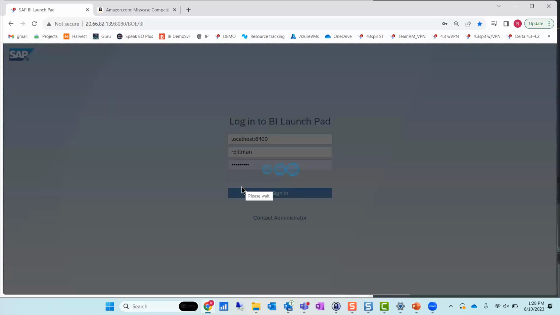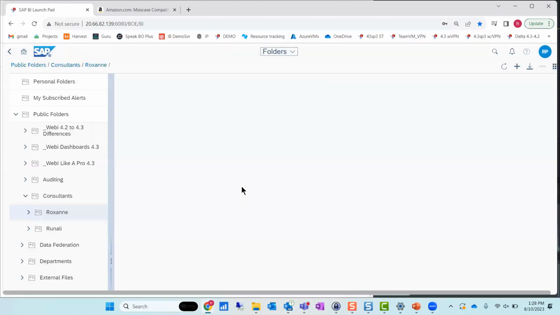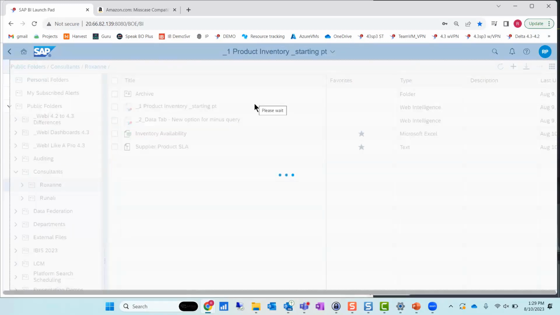So this session is on joining data in Web Intelligence using the new Data tab. I'm going to show you one report that is bringing data together, and then another report after that that is a new way of being able to bring data together that we couldn't have done previously. So I'm going to start off with this report here.